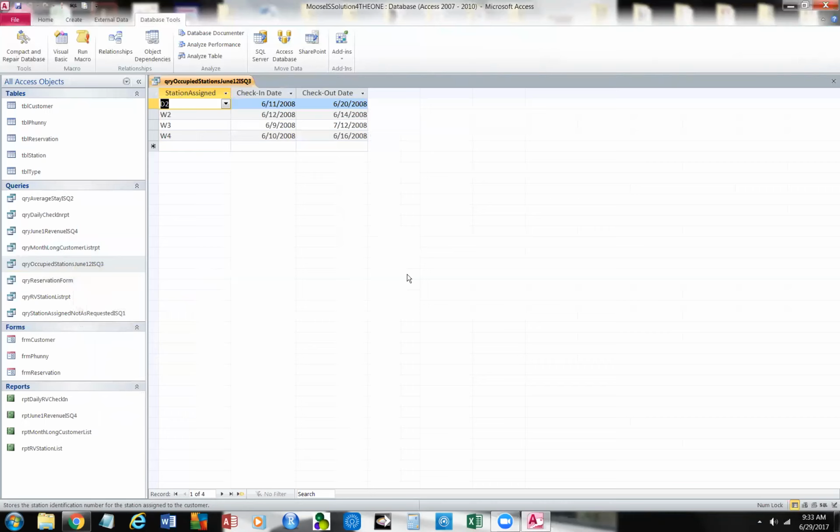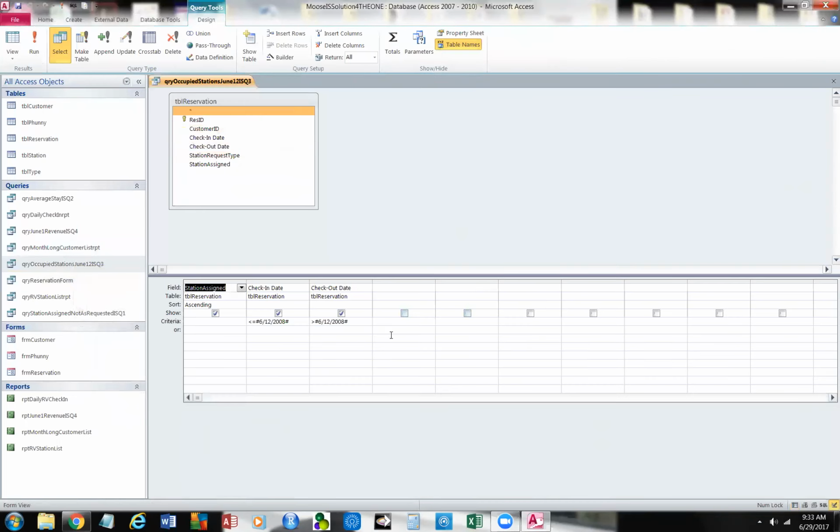And this is a report. This is the ISQ3. On June 12, 2008, how many stations are currently occupied? Well, let's look at this for just a moment because we've got the check-in date and the checkout date. And let's go down to the design view. You notice I work a lot there. And here, look at what I did on the criteria. I put anything that was equal to or less than the 12th of June, in terms of the check-in date. And then for the checkout date, I have anything greater.